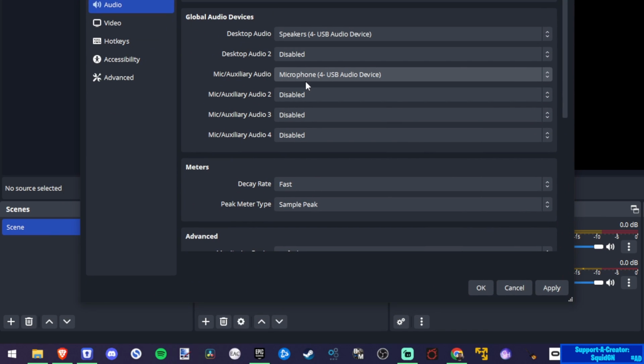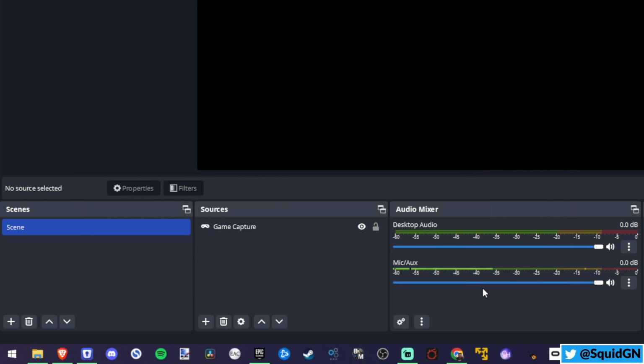Another way to do this, and the way that I actually use this, is disabling all of these and then adding sources for each one so that I can use buttons on my phone to actually disable them, like mute my microphone, for instance. We're going to apply those settings and click OK.